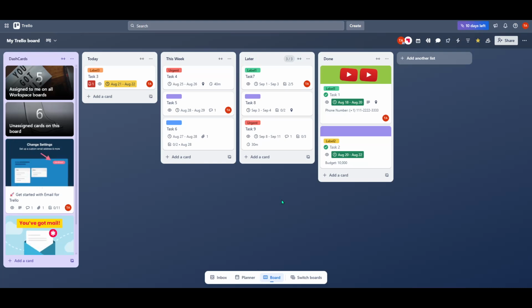And there you have it. That's all it takes to create multiple workspaces in Trello. Enjoy the added organization and focus that these spaces can bring to your projects.